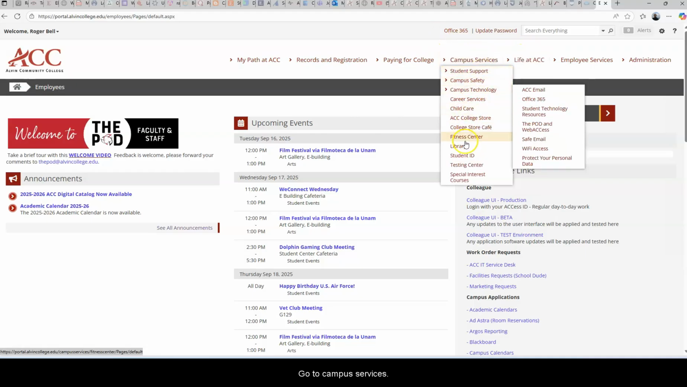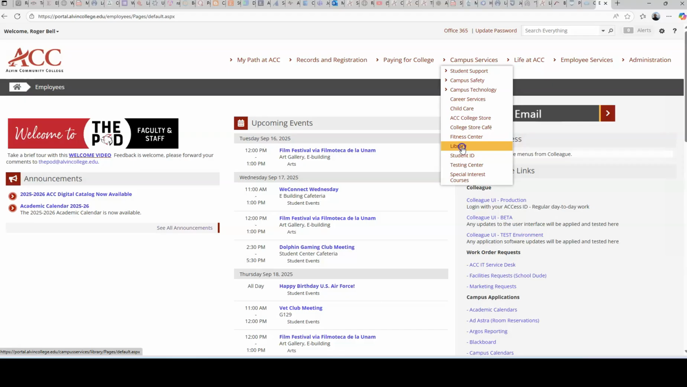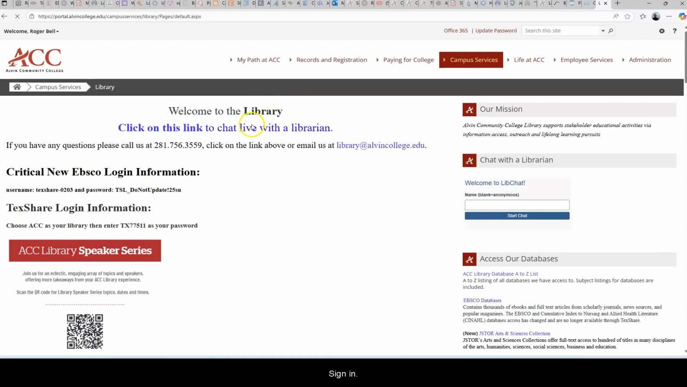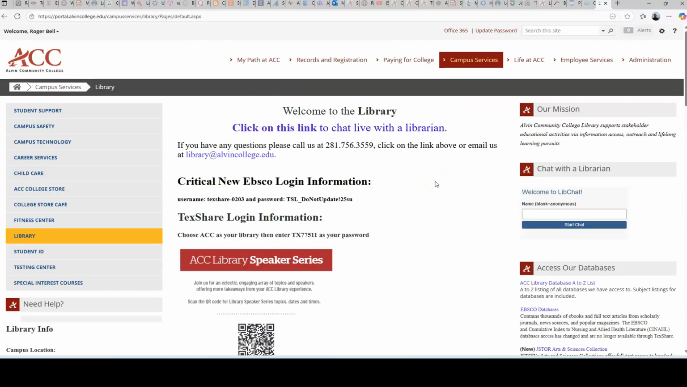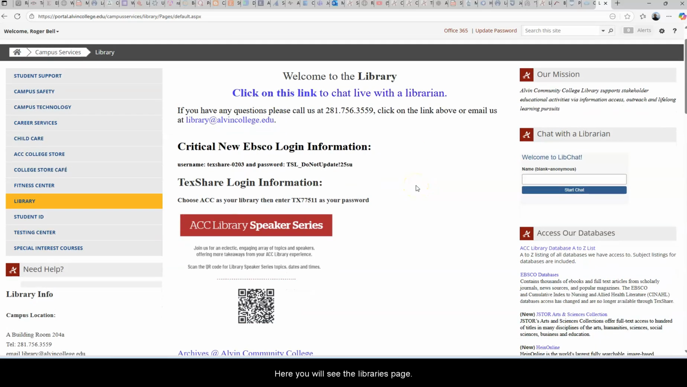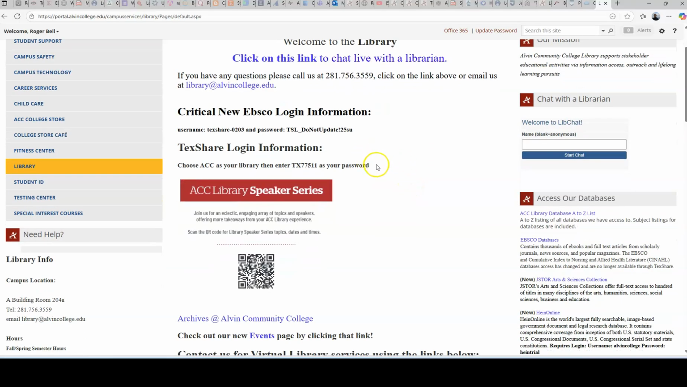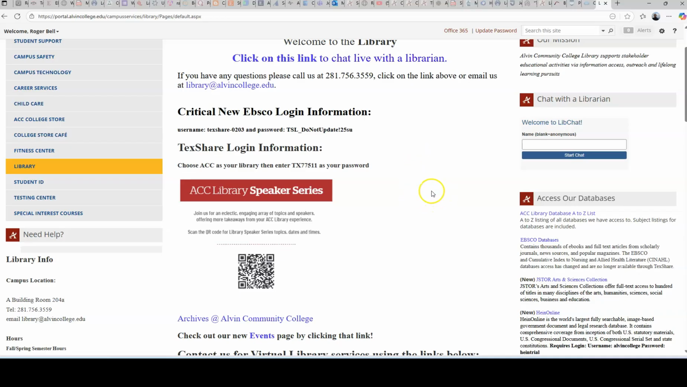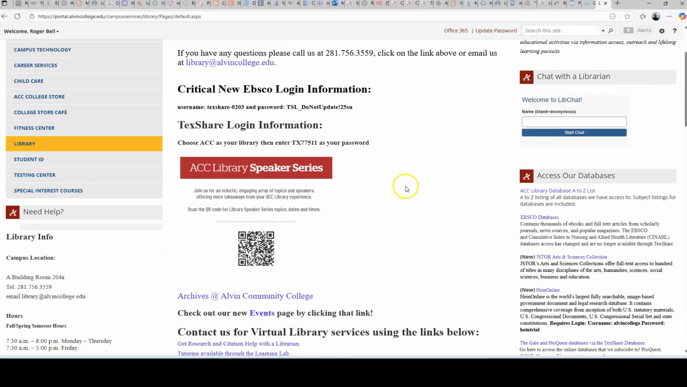Go to Campus Services, down to Library. I will sign in. And here you will see the library's page. We have a few things here that are good for you to know. When you are off campus, it will be necessary for you to log into databases in order to access them. If you're on campus, accessing through the college network, you will not have to provide any login credentials.